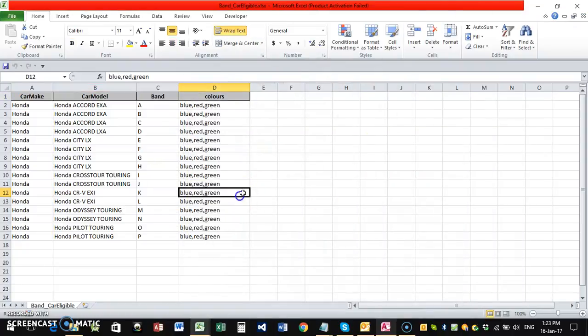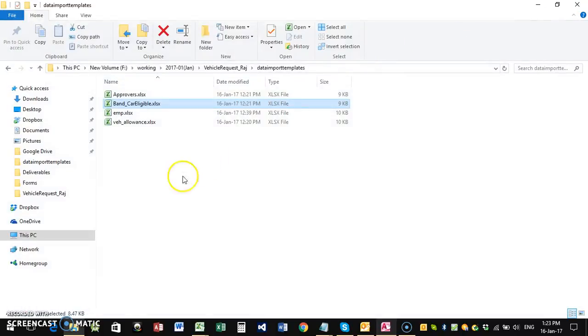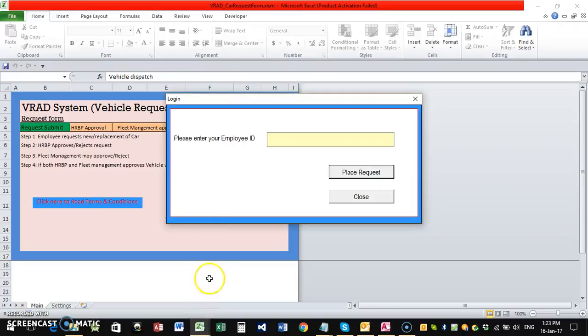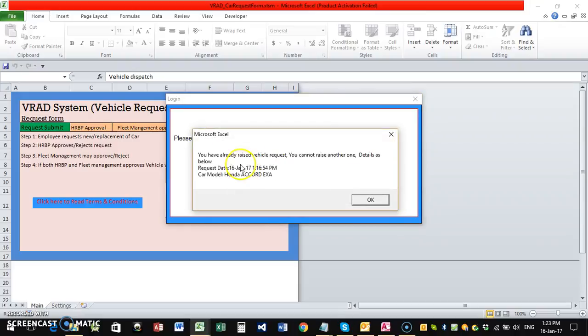Now, okay, I'll close this one. Let's go back to the request system. Here I have raised one request for employee 0001. If I try to place it again, it will give me a message: you have already raised a vehicle request, you cannot raise another one, because this request is already in progress. It's in the approval stage, so it will not allow another request to be raised.